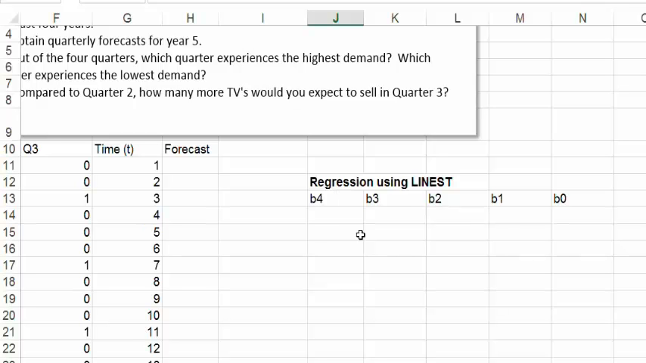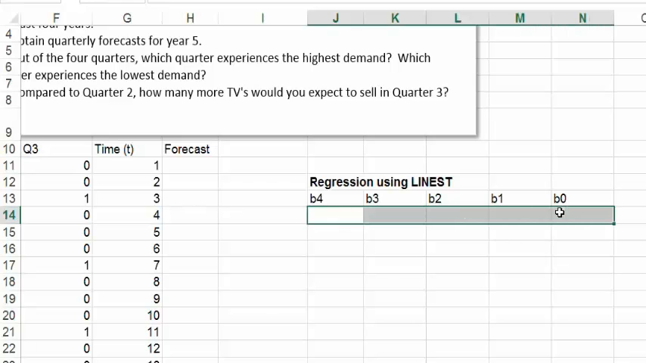Okay, so remember what we do is you will highlight. First highlight the 5 cells that will receive the coefficients. Okay, then we type the function, LINEST. And it's nice that it reminds you what to do. It says first you put in the Y's and then the X's. So Y column and then the X columns.